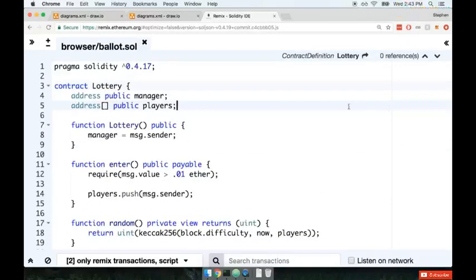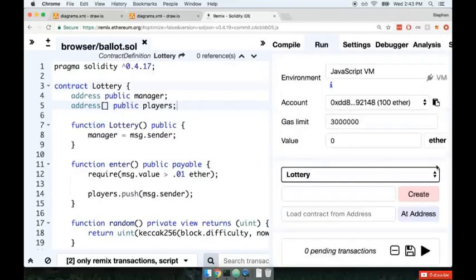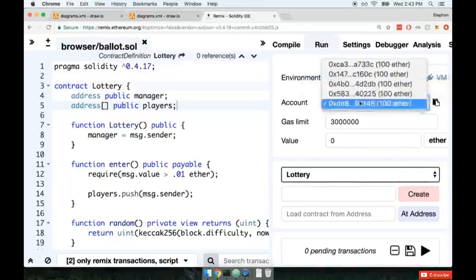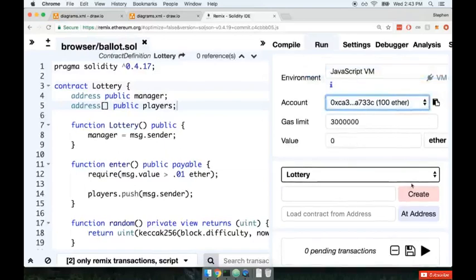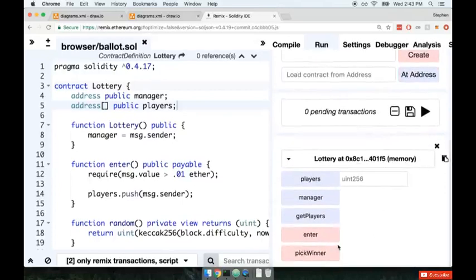Our contract is in a pretty good spot. The last thing I want to do is one quick run through and just make sure that everything is behaving the way we expect. Inside the right-hand nav over here, I'm going to make sure I delete any existing instances of the lottery contract that I have. I'll then again make sure that I have JavaScript VM selected. I'll make sure that I have the top account selected. And then I will attempt to create a new instance of the contract by clicking on the create button. And there we go. There's my new instance.